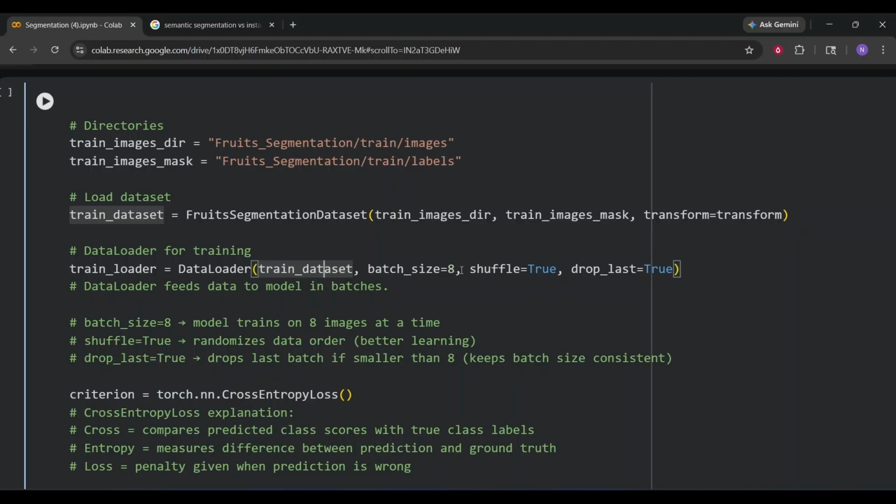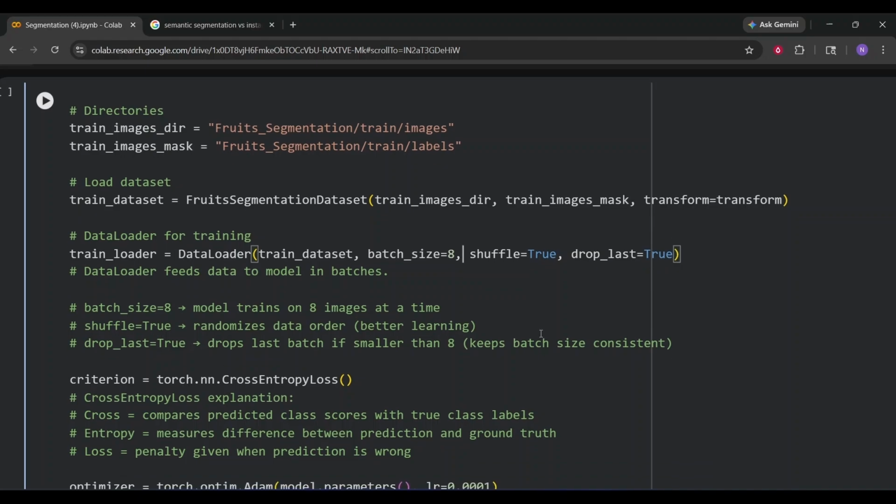Then the batch size is 8, which means when the data loader divides the images into batches, each batch has 8 images. Shuffle is true, and drop last is true. What is the meaning of drop last true? It means that if the last batch has fewer than 8 images, we will drop that particular batch.